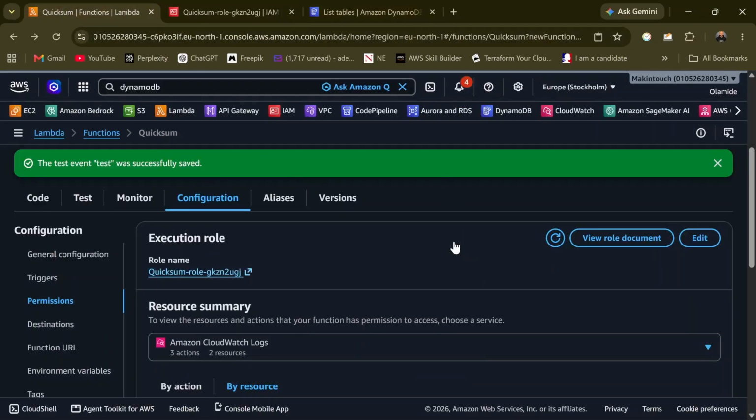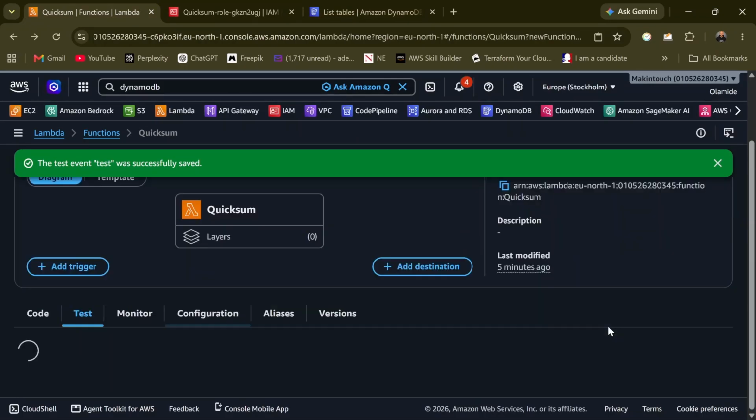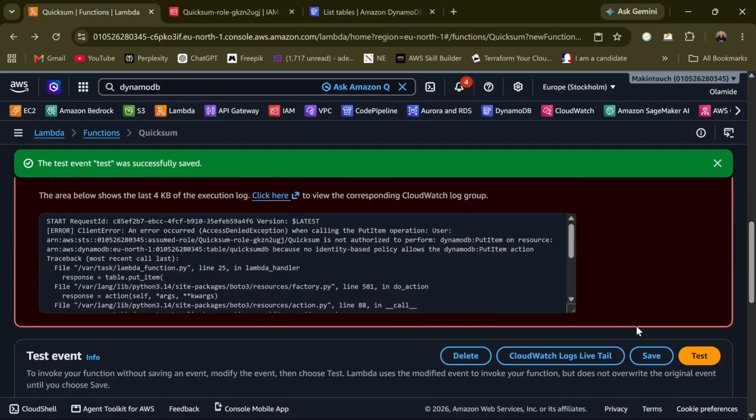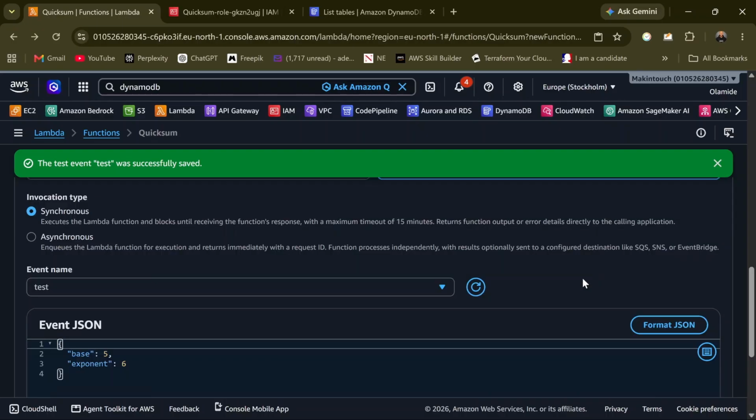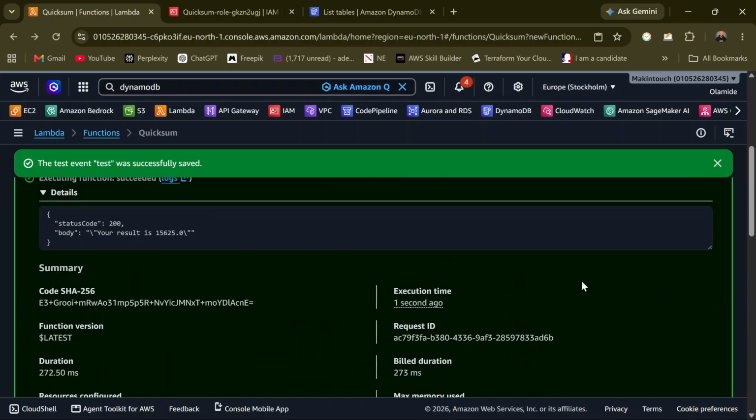So let's run our test again. Go back to tests, scroll down, and run your tests all over. Now it has been successful. You can see status code 200, which shows that it's successful, and your result is this.